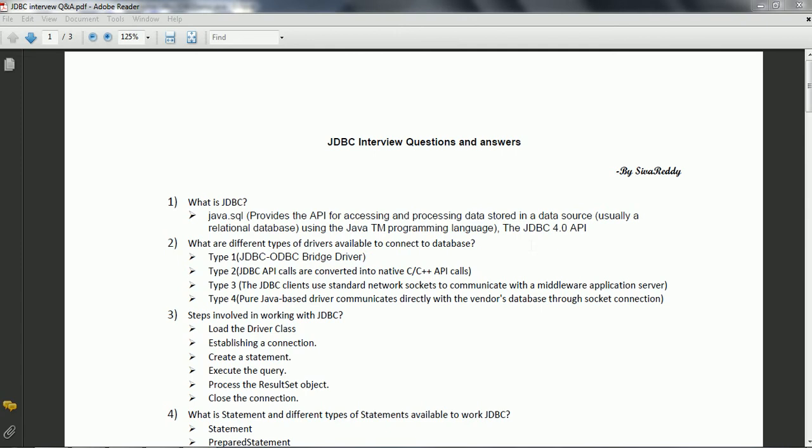The third is the type 3 driver, where the JDBC client uses standard network sockets to communicate with the middleware application server. That middleware application server internally converts the SQL statements into database related calls and executes the queries against the database.